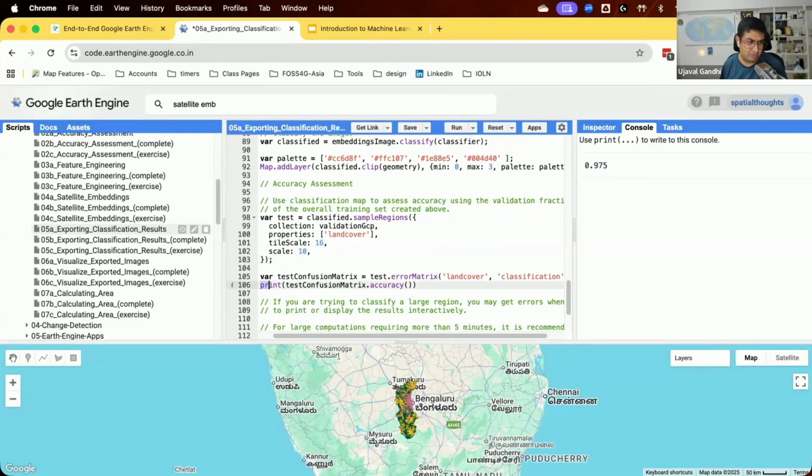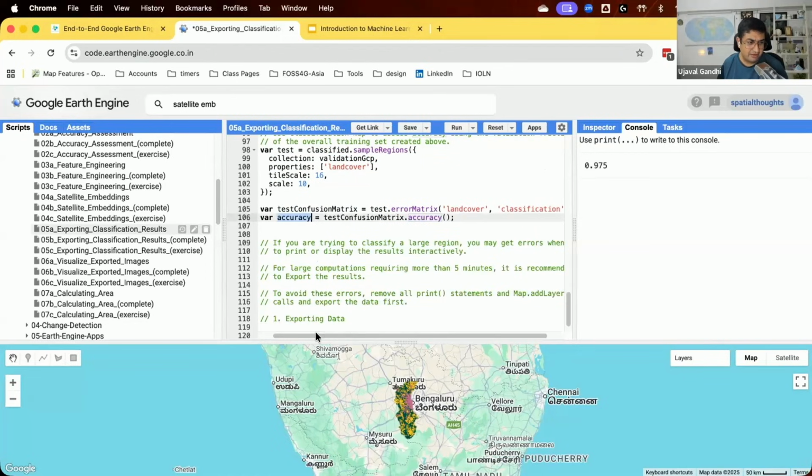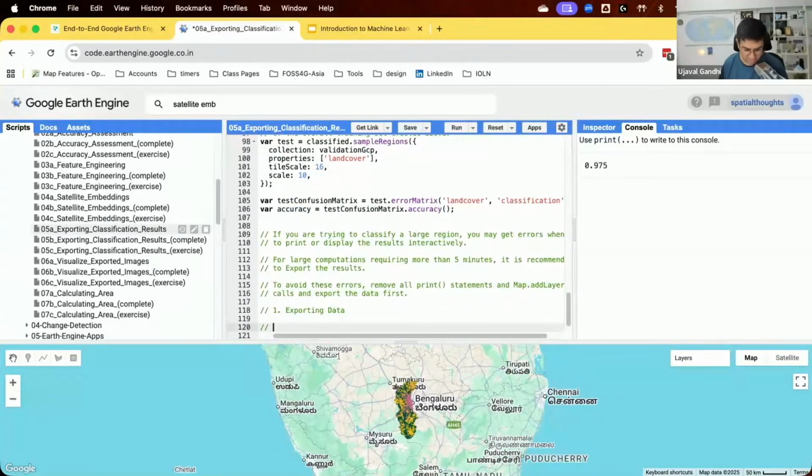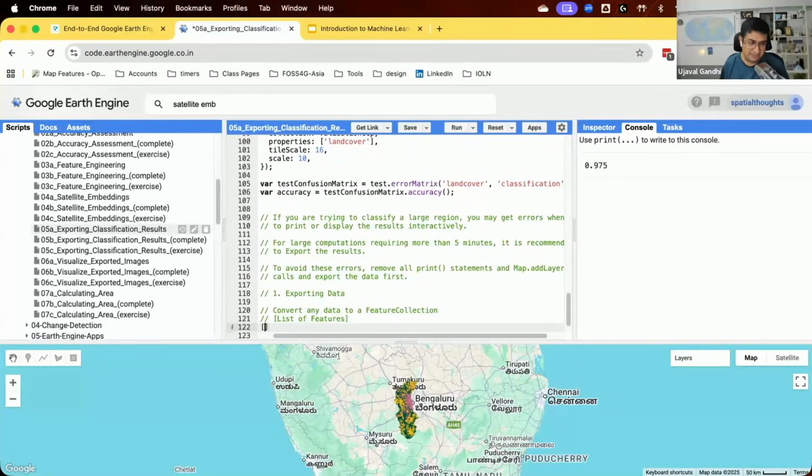The trick here is, whatever thing that you want to export, we can save it in a variable. And so now I want to export this confusion matrix and the accuracy. The trick here is to convert any data to a feature collection. When you convert to a feature collection, then we can export it. What is a feature collection? It's a list of features. What's a feature? A feature is geometry plus some properties.